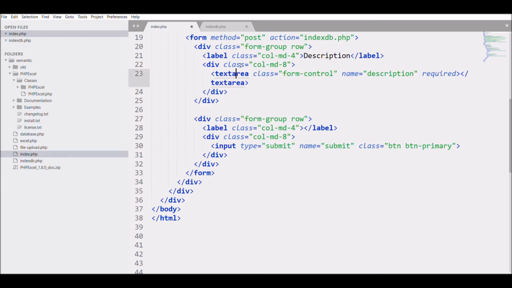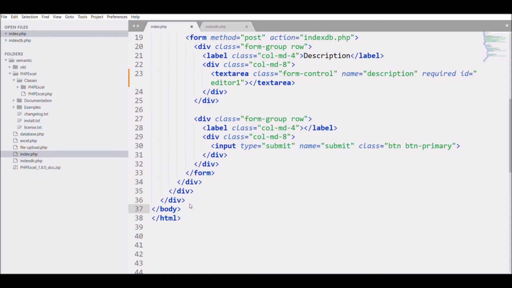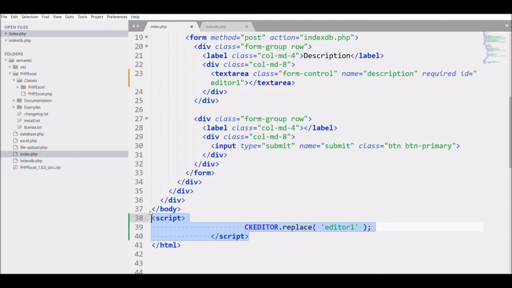And after that, let me show you my text area. So that's the text area with the name description. I'm going to give an ID to that, that is editor1. And let me again go to the website and copy the script for replacing that. And after the body, I'm going to paste that script. So there you can see its ID is the same as the text area.